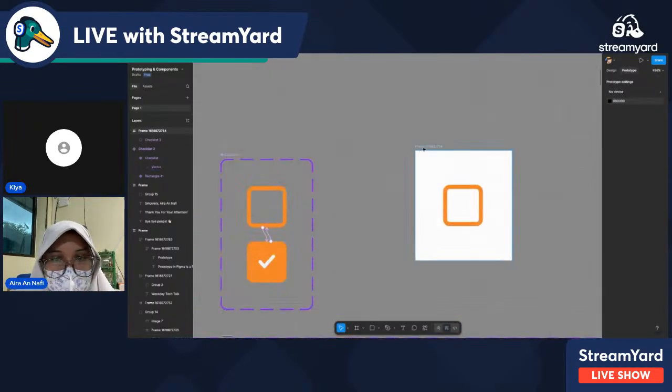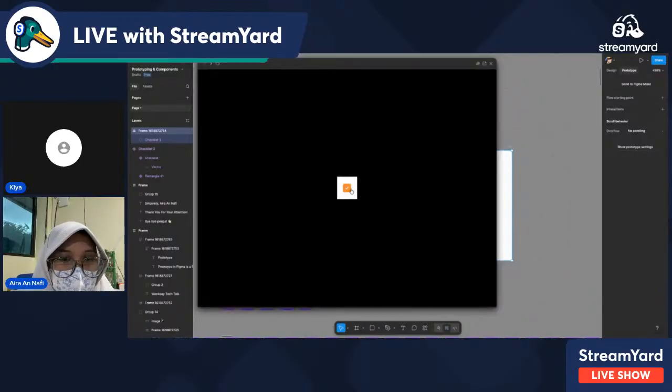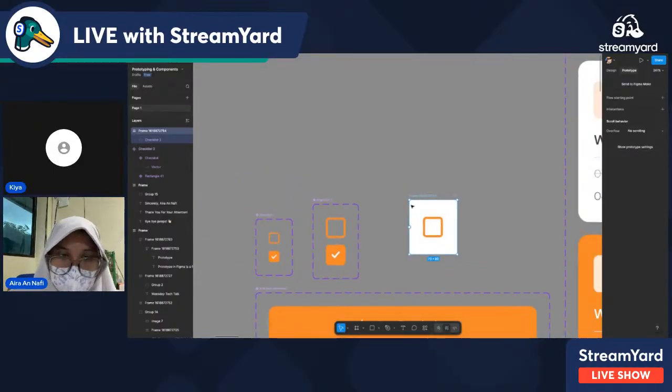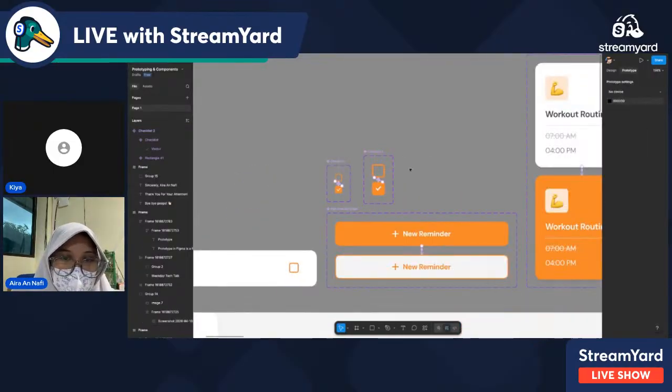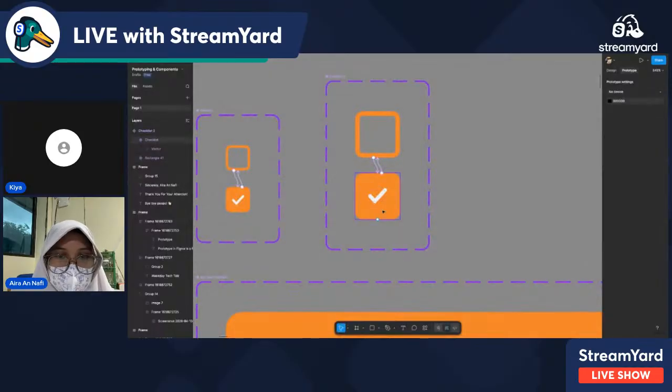So let's try it again. See, now you got a checkbox. Okay, it's pretty easy, isn't it? Yeah, it is really easy actually. So that's how you make these little interactions in Figma.